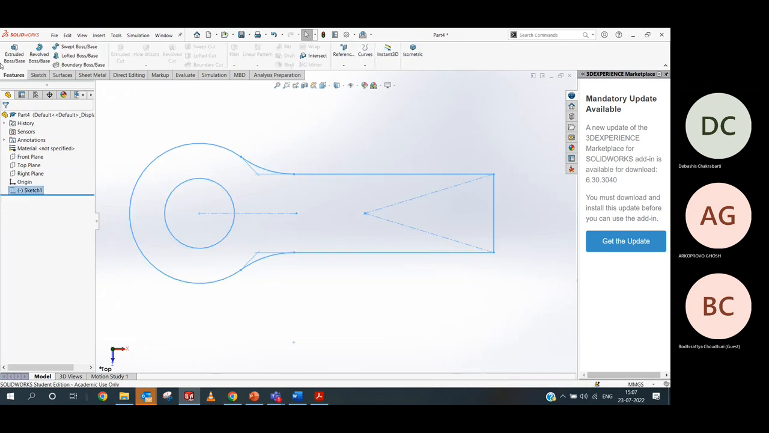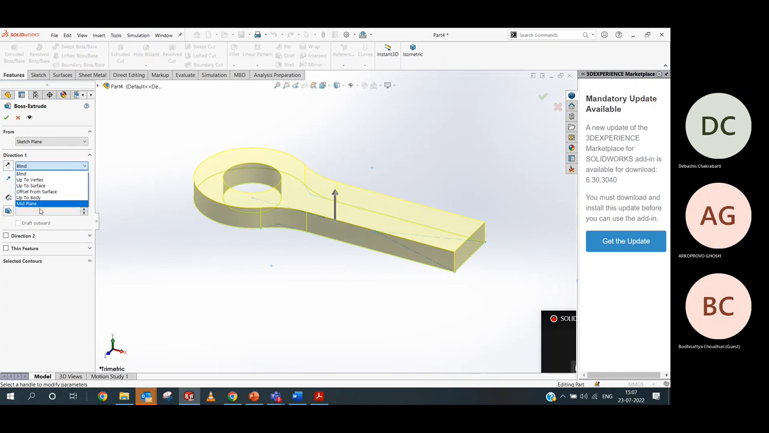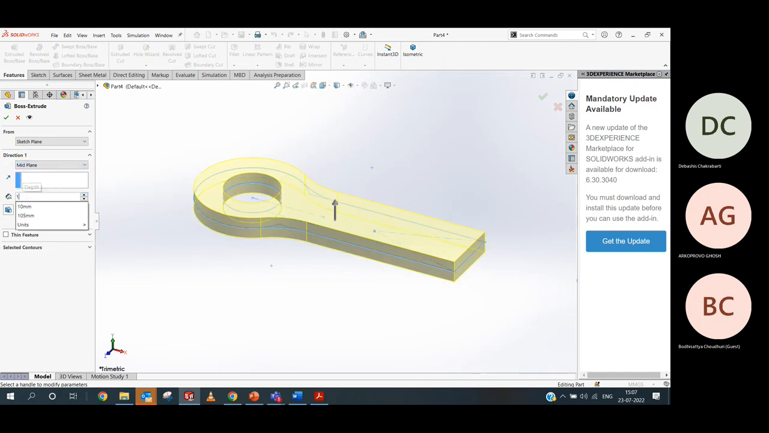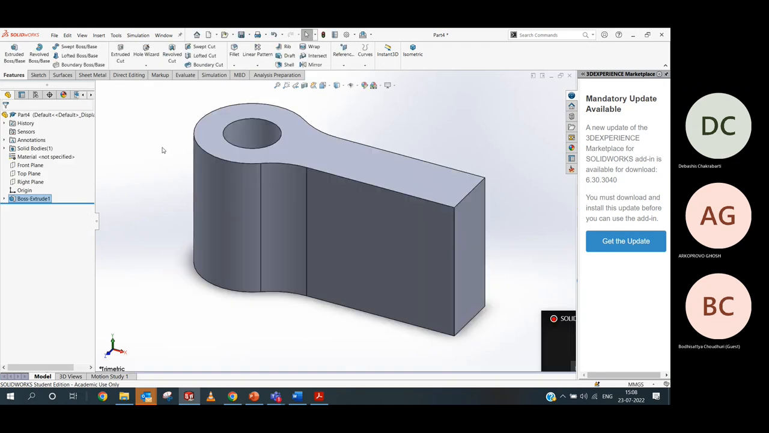Exit, go for extrude from middle plane. 18 plus 28 plus 18. Okay.